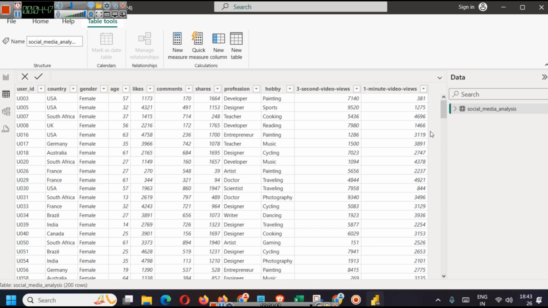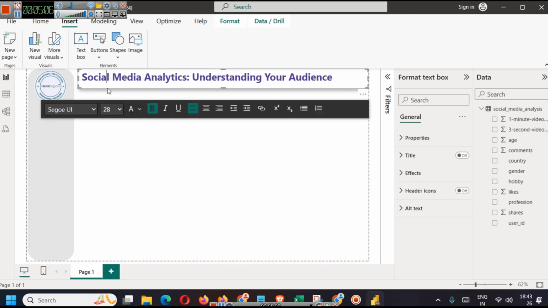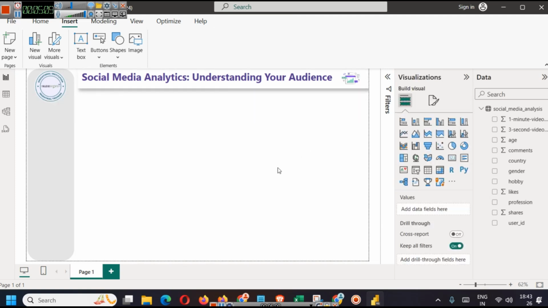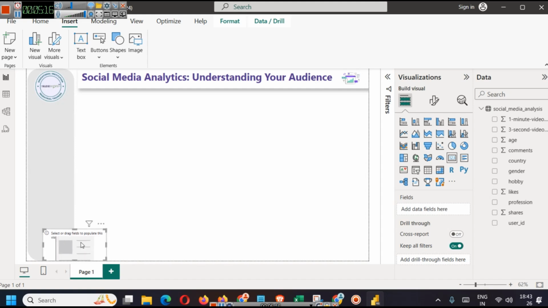So in total, from these 200 users, from collected data from 5 different years, how many total likes, comments and shares have we got, right? So our analyst might want to know that, our management team or other team members might want to know that. So for that, we will simply create some cards here. These cards simply work as KPIs or key performance indicators, and we will put them here.